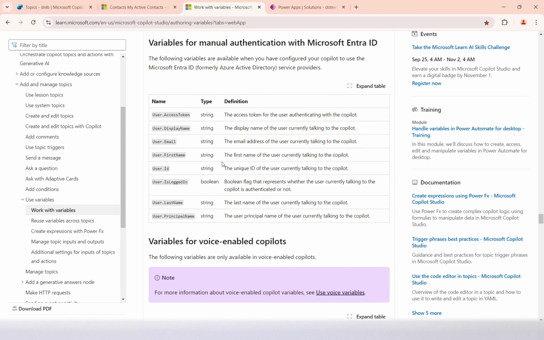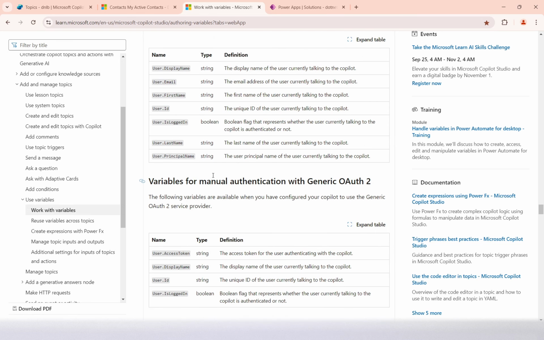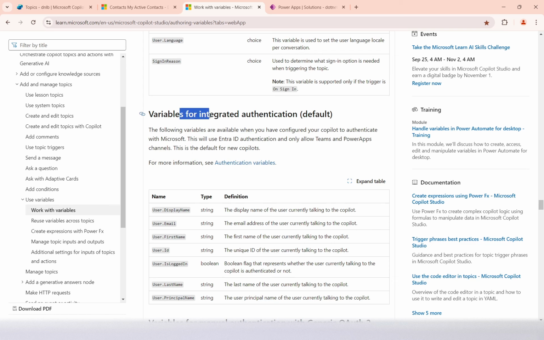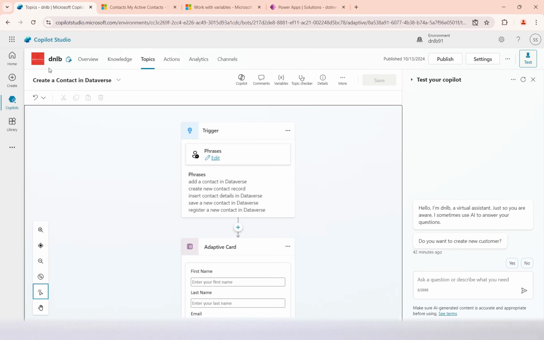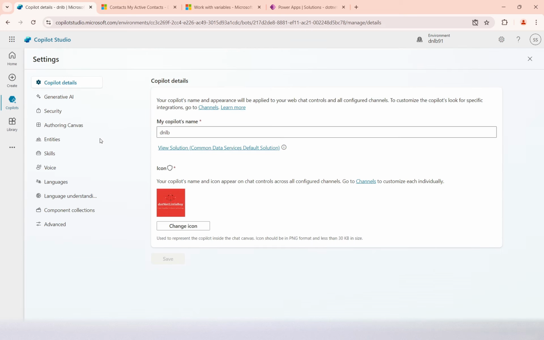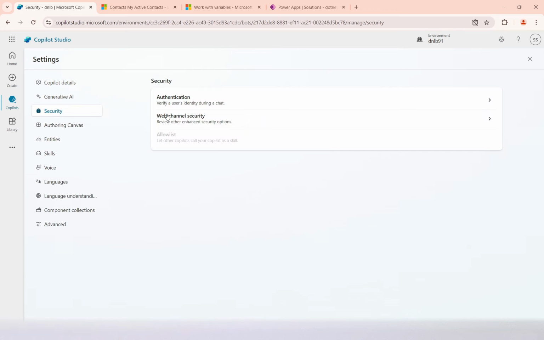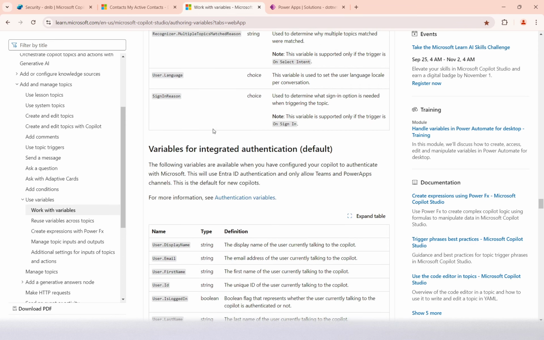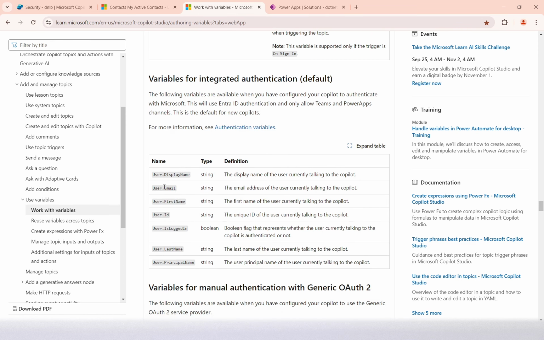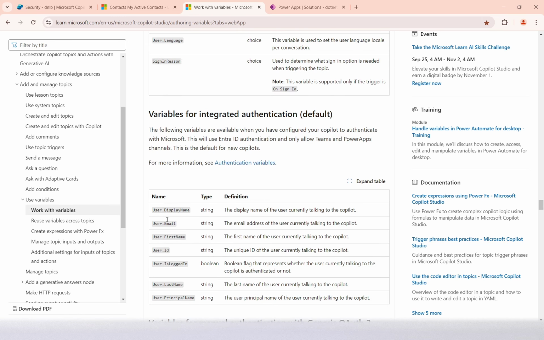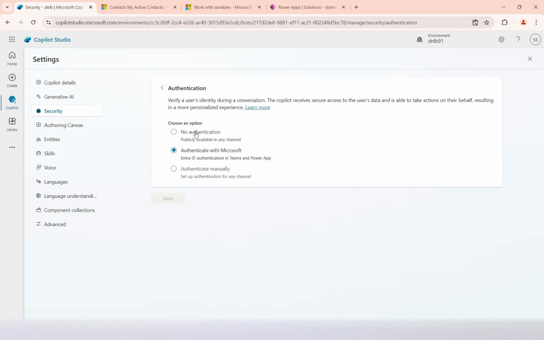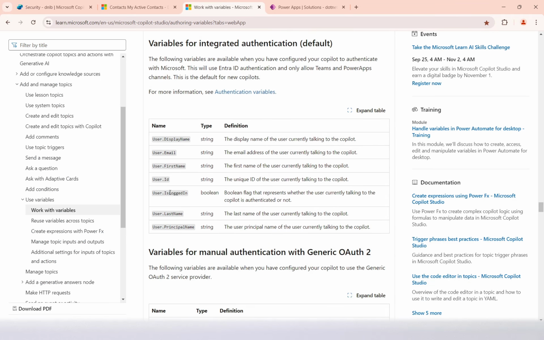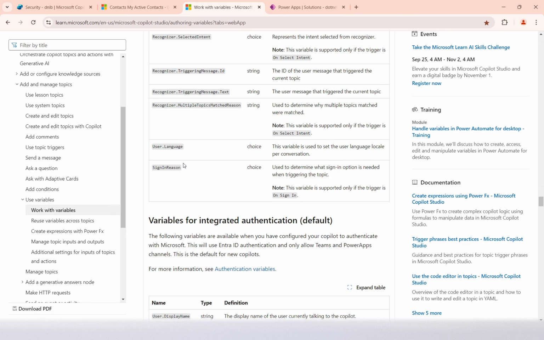But apart from that, there are some different variables. Those are the system variables. Like if you are logging in with users, suppose this is my Copilot, and here in the settings, under security, I have enabled sign in authentication with Microsoft. Then you will get the details about the user, like display name, email, first name, ID, those things. If you have not authenticated, if you are setting it as no authentication, then you will not get user details. You will just get user dot language, this one.